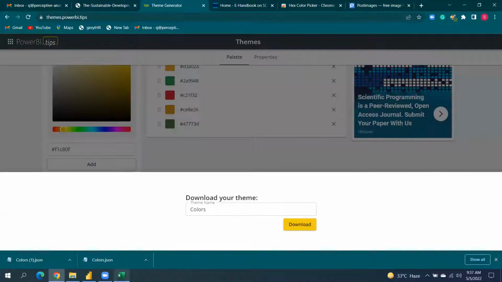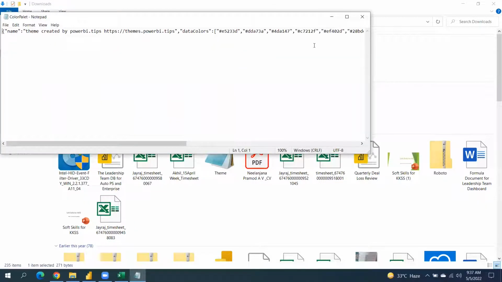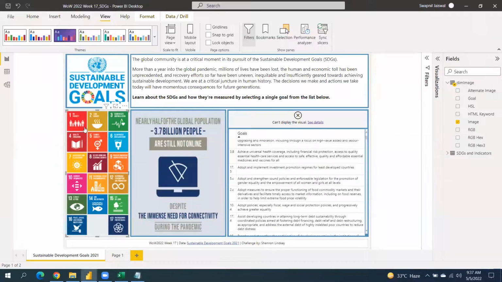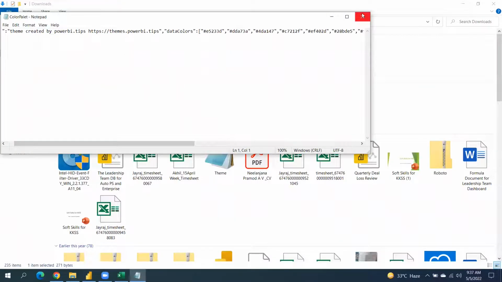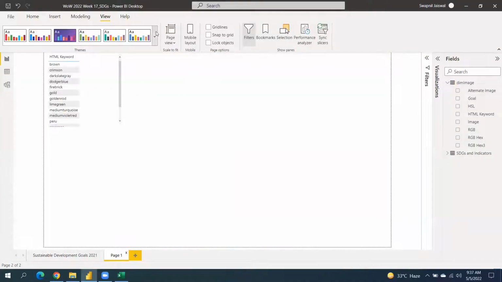Okay, so let me close this. I already have one more JSON file with a color palette. This has all the colors that we require for this dashboard. So what we need to do is go back to Power BI. Let me go here, and we'll go to View.